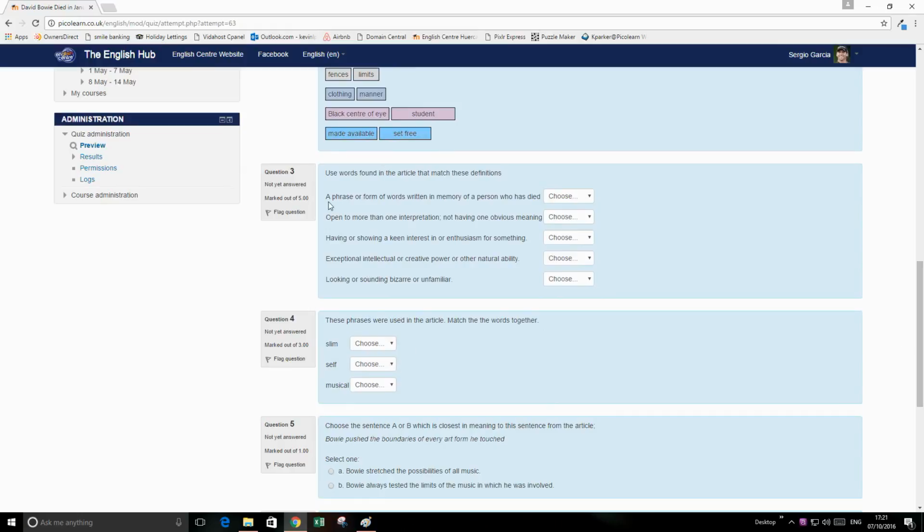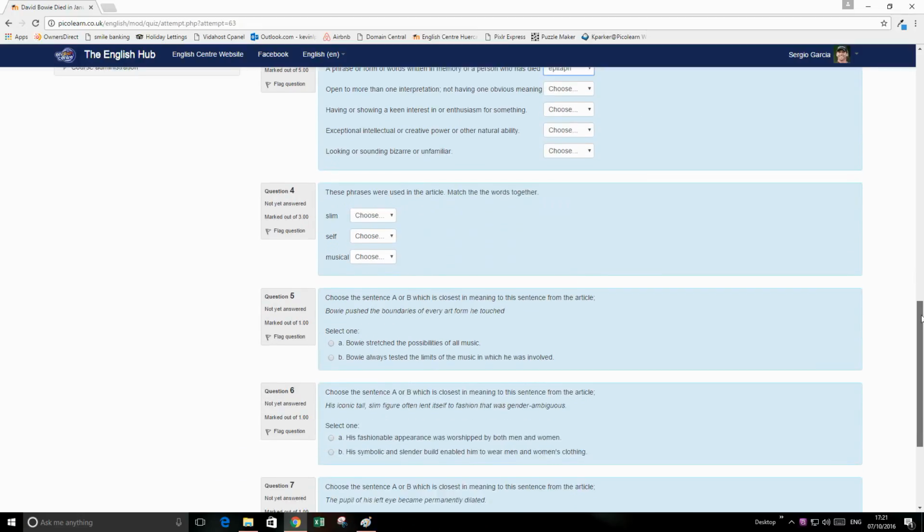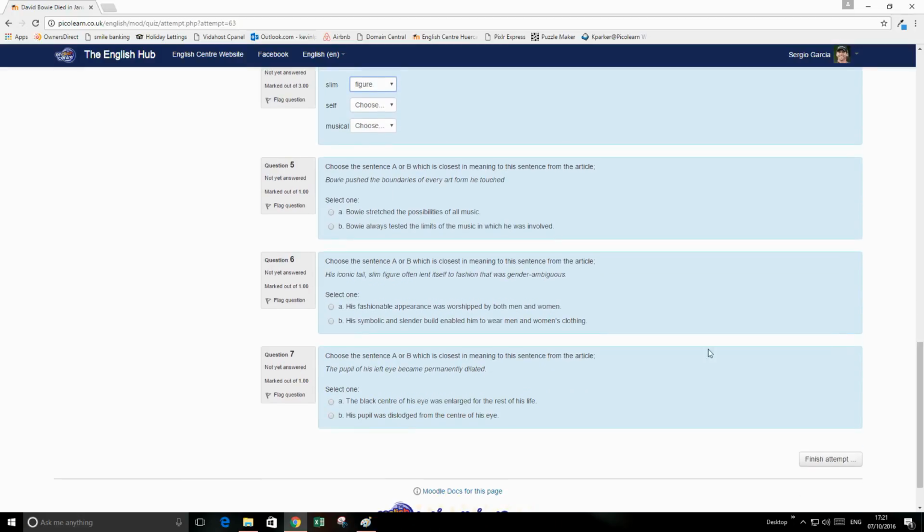We then have definitions, so a phrase or form of words written in memory of a person who has died. Again, that word epitaph was used in the sentence. Other phrases that might be used, for example, he had a slim figure. And then, similar to the Cambridge exam, really testing their knowledge of sentences and what they actually mean and making choices on those.